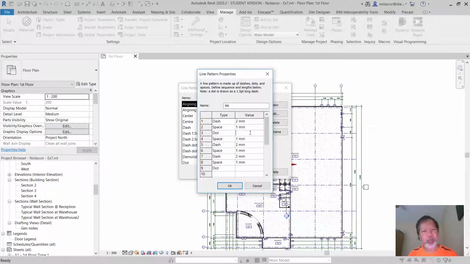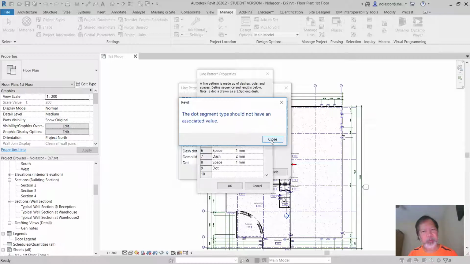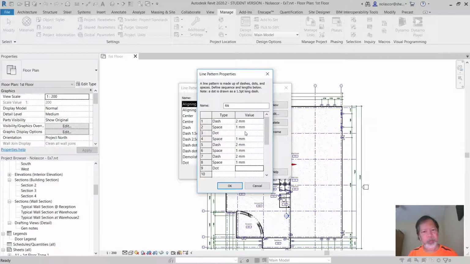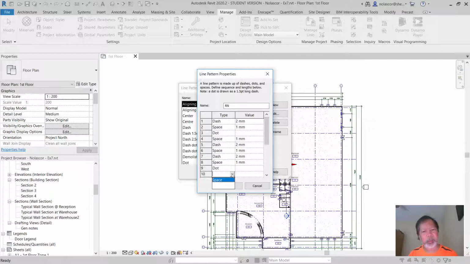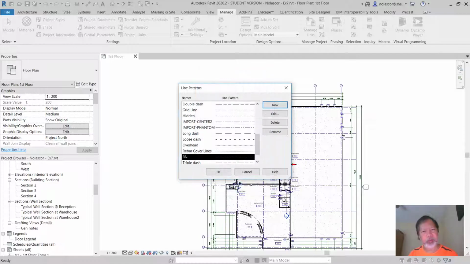So I guess you need a, go in here and, oh, you must have a space after every defined line. Yeah, oh, I forgot a space here. That's what I forgot. Click OK and click OK.